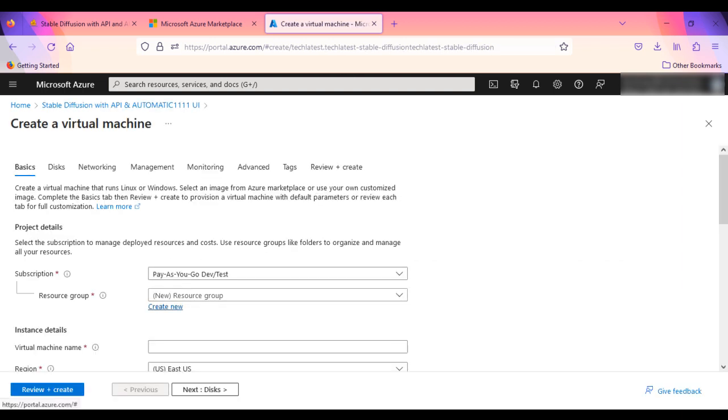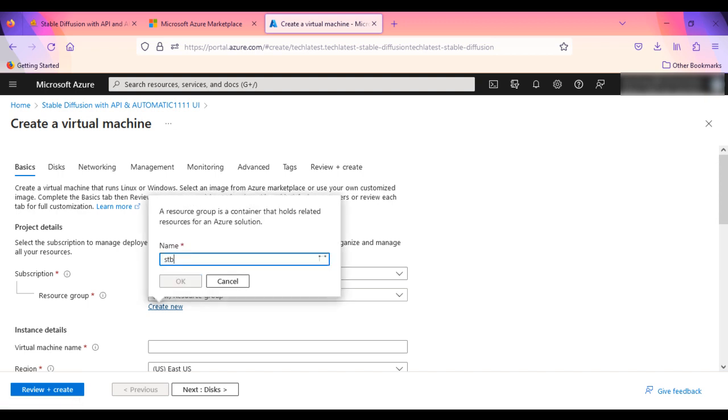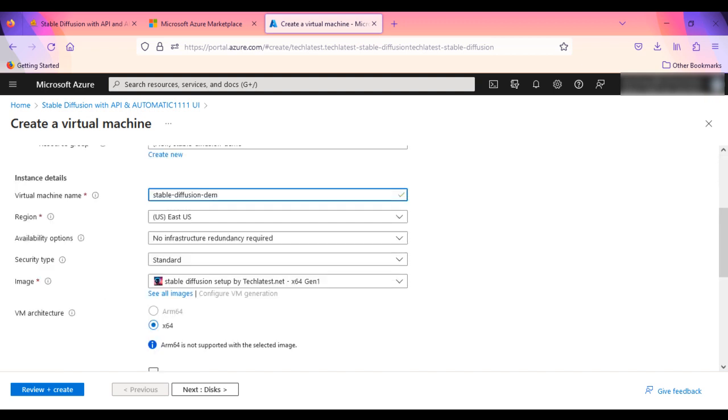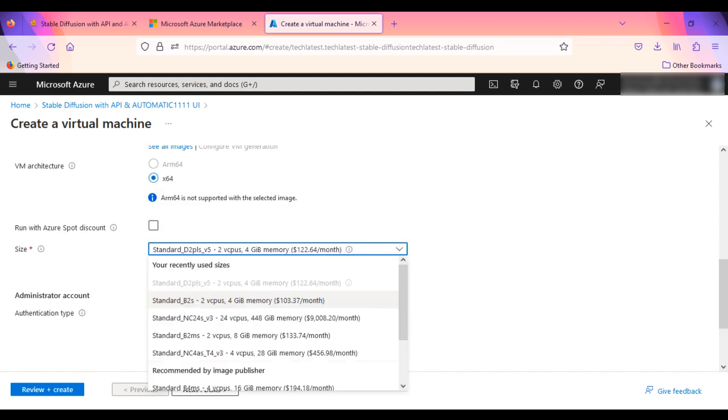Select a resource group for your virtual machine. You can create a new resource group or use an existing one. Let's create a new resource group. Select a region where you want to launch the VM, such as East US. Keep these settings at default. Make sure to select Standard from the drop-down for Security Type.